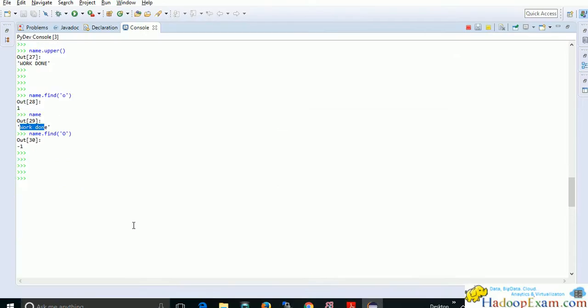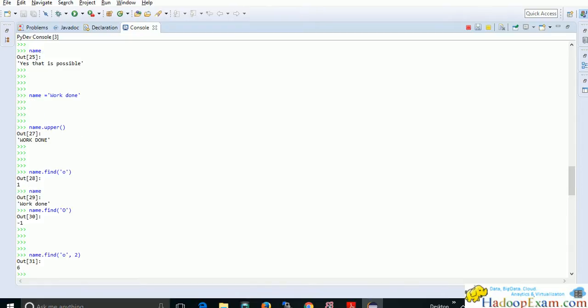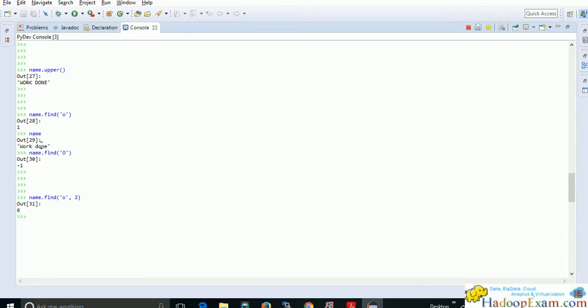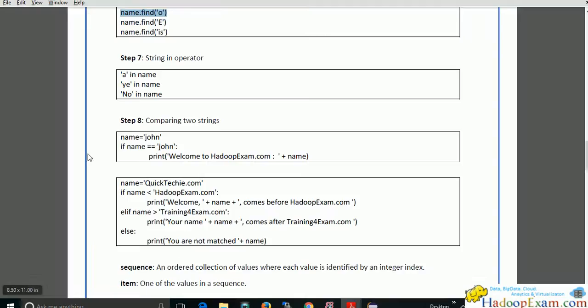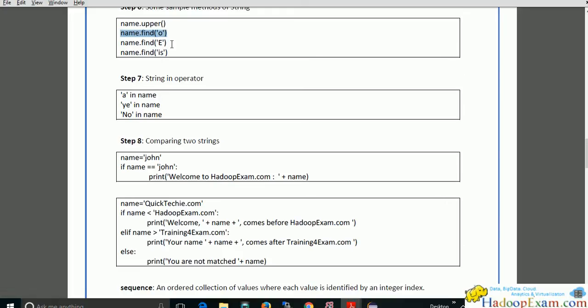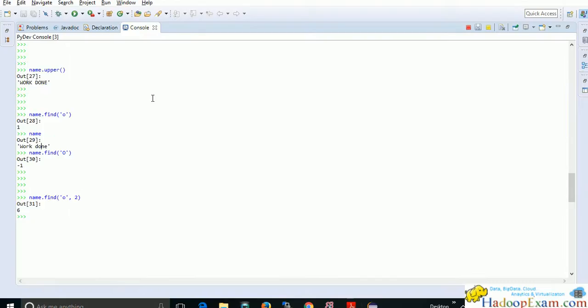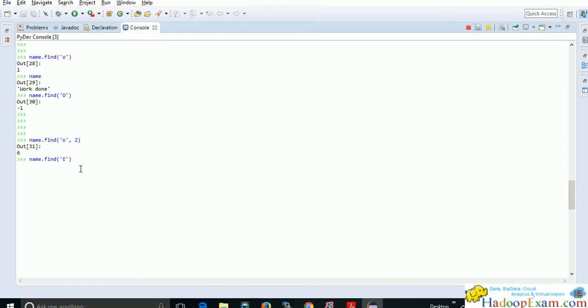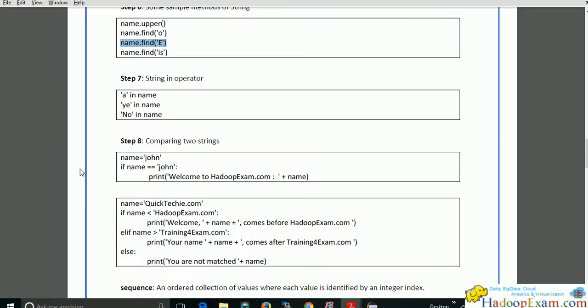If I wanted to find small o again, and the starting position should be after 2, is it there? Yes, at the 6th position you can say. So start from the second position and see if there is any o in the next, because I know the first index is available, but next the sixth index is available. Okay, so now similarly for capital E, is it there or not? If I try to find it, it's not there, it returns -1.